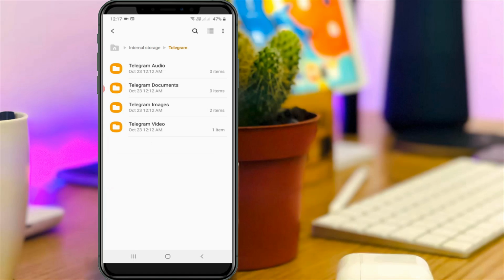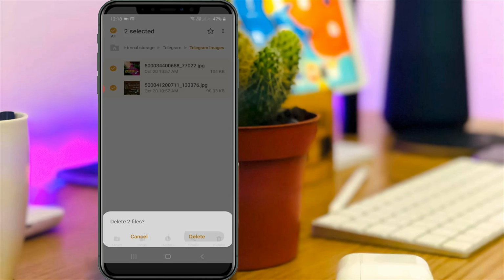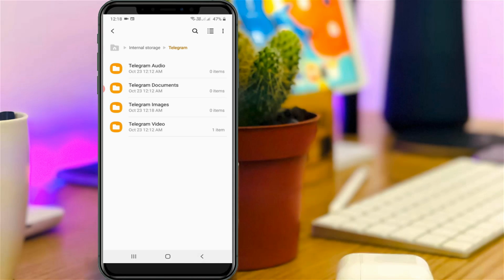So here it shows 4 directory folders. So if you want to delete Telegram images only, just open this Telegram Images folder and then click to delete it. In the same way, you can delete all your Telegram files by using these Telegram directory folders.